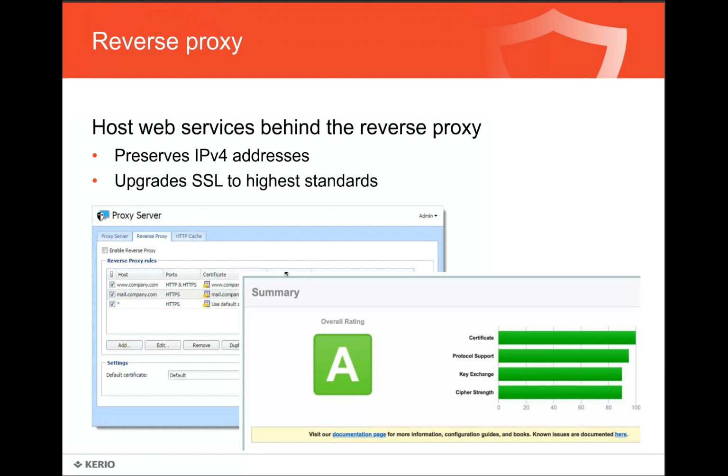Maybe you have some web services running which are not that up to date, or maybe you cannot update them because then something else is not working anymore. So you would definitely get a bad rating from the SSL Labs. If you put it behind the reverse proxy of Kerio Control, you will definitely get a better rating, because you can be sure that the SSL libraries in Kerio Control are always up to date.